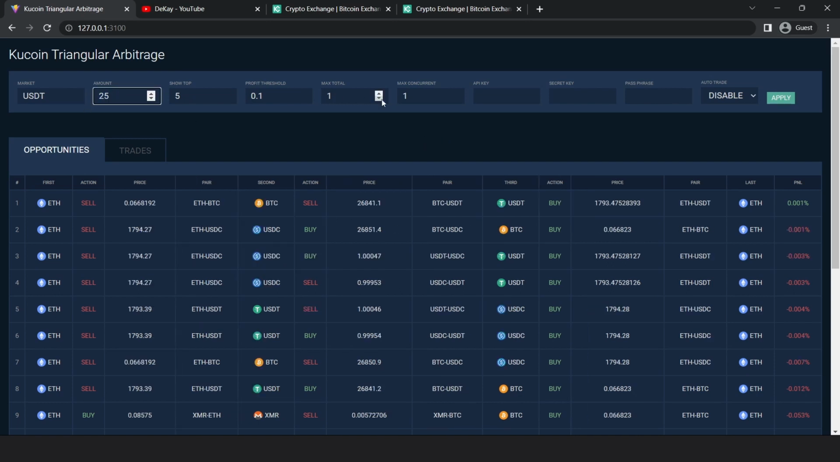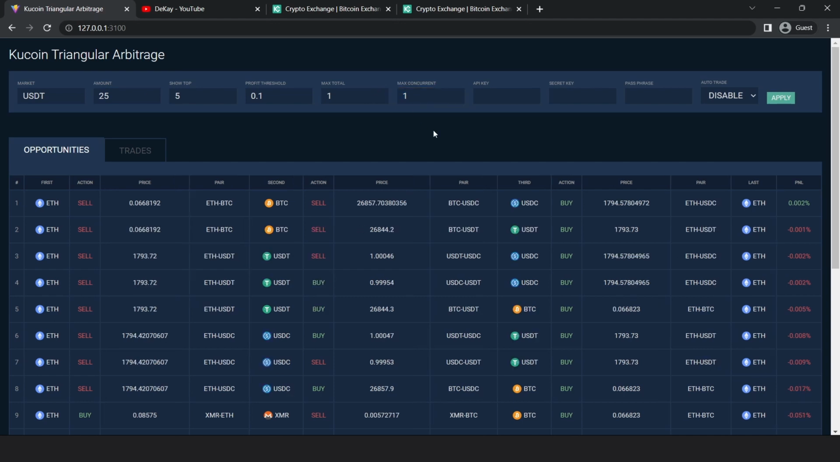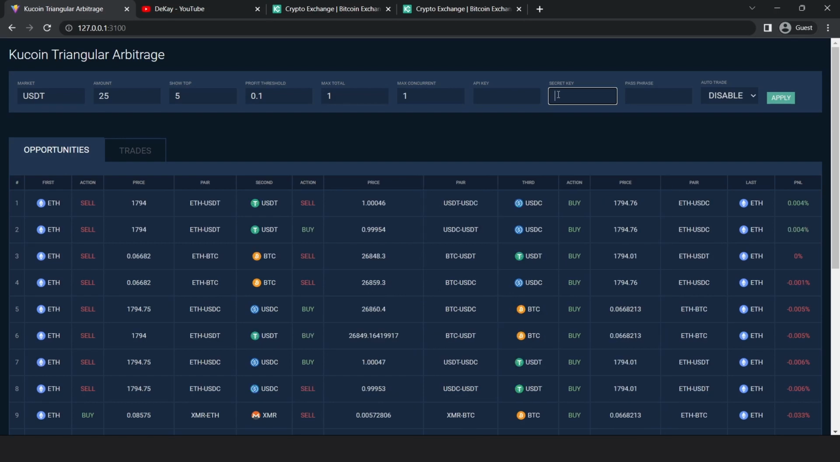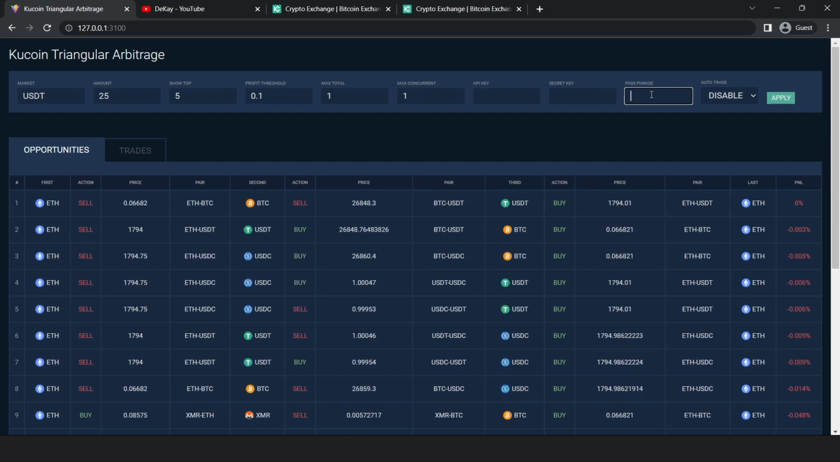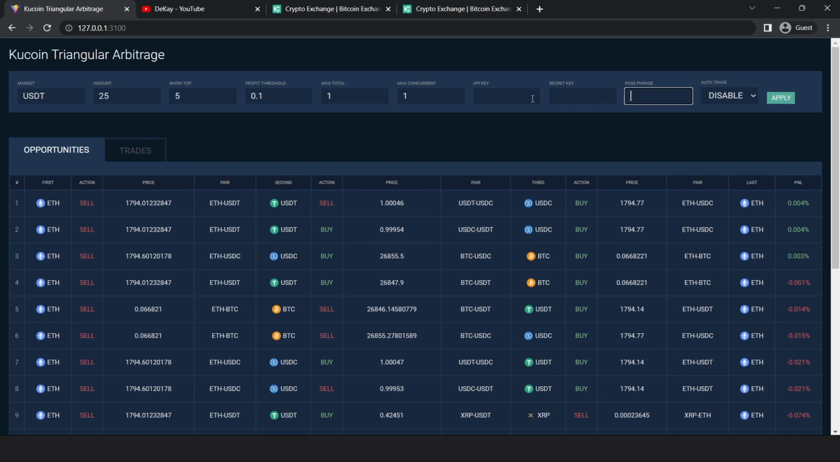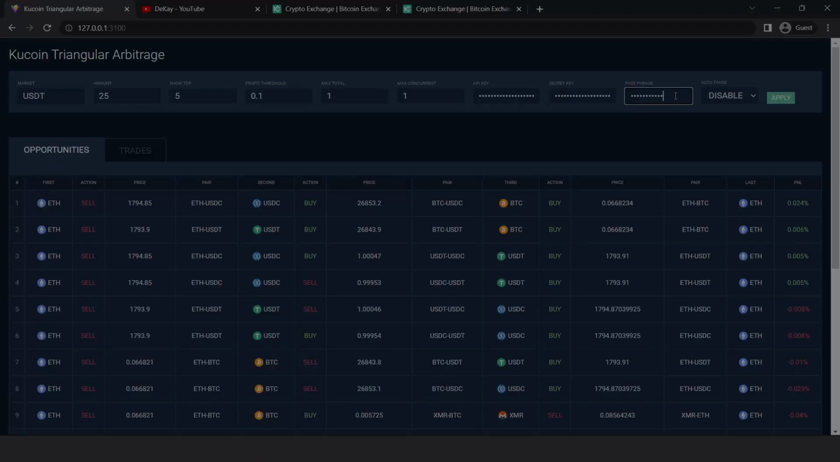I'm just going to set it to 25 and I'll leave it at one concurrency just to show you how this works. And then you need to put in your API key, secret key, and your passphrase. On Bybit, you only had to set your API key and secret key, whereas with Kucoin, it's a bit more secure, or you could say it's a bit more restrictive. When you create an API key, you also generate a passphrase that goes along with the API key. You need to set the value here to be able to do the trades automatically. So I'm going to fill in these three fields and be right back.